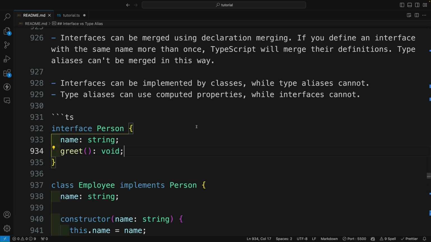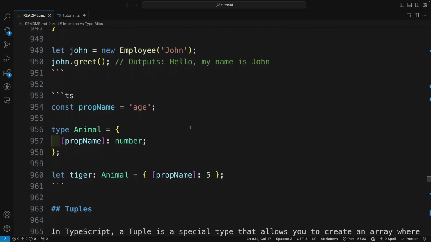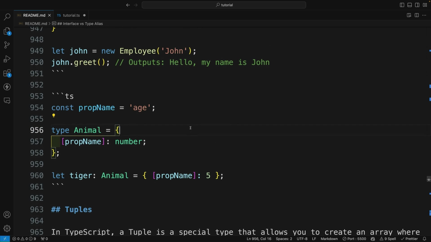That's another difference. Now, as far as the interfaces, they can be implemented by the classes, while the type aliases cannot be implemented in such a way. So if you work with classes, this is something to keep in mind. You can use the interface with the class, but you won't be able to implement the type alias with the class. And lastly, remember when we covered computed properties, you can only do that with type alias. So you won't be able to use the computed properties with the interface. And with this in place, now we can move on to our next topic.